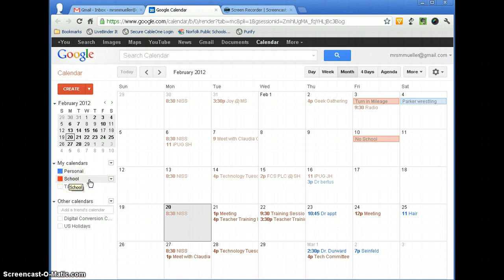You can add any number of secondary calendars to Google Calendar, which makes it really nice. So you could have a classroom calendar for events that are going on in your classroom. You could have a meeting calendar for meetings that you might have after school. You could have an IEP calendar for IEP meetings that you might have for your students. Any variety, any number of calendars. Anything that you can think of, you can create a calendar for.